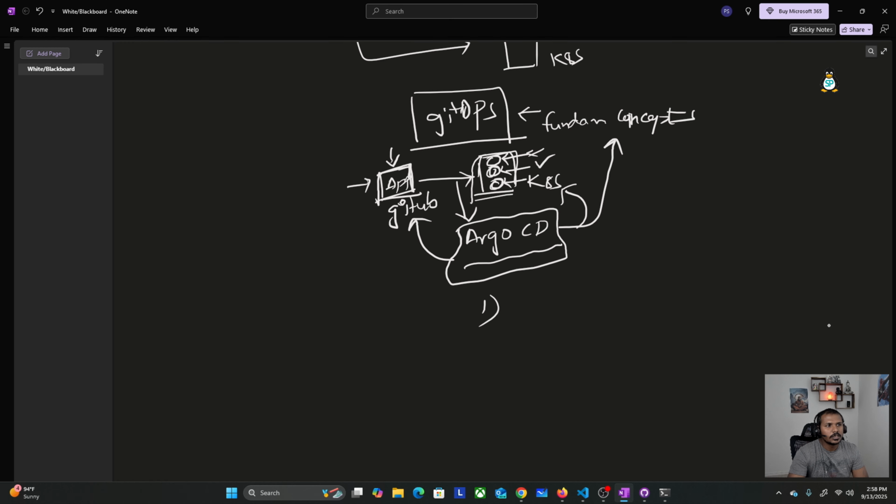So those changes are called a drift, and any of these drifts will be identified by Argo CD, and then it will override all these drift configurations. How is this going to happen? Within Argo CD, the very first advantage is drift.